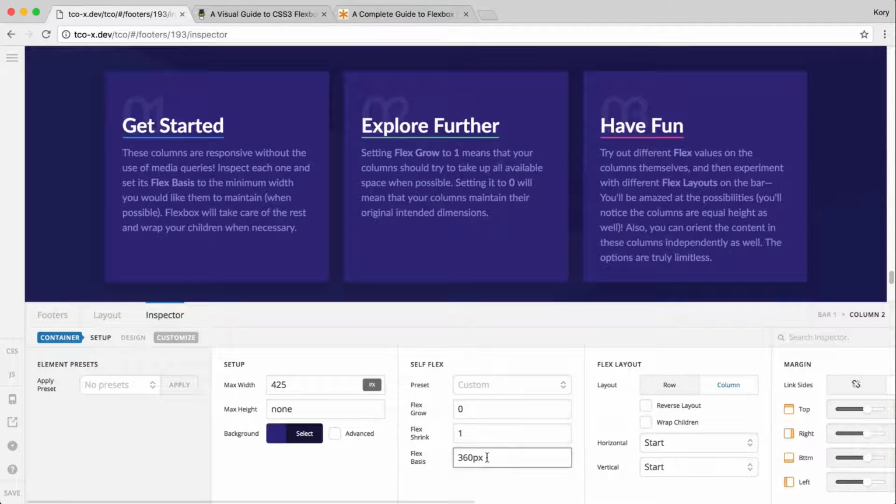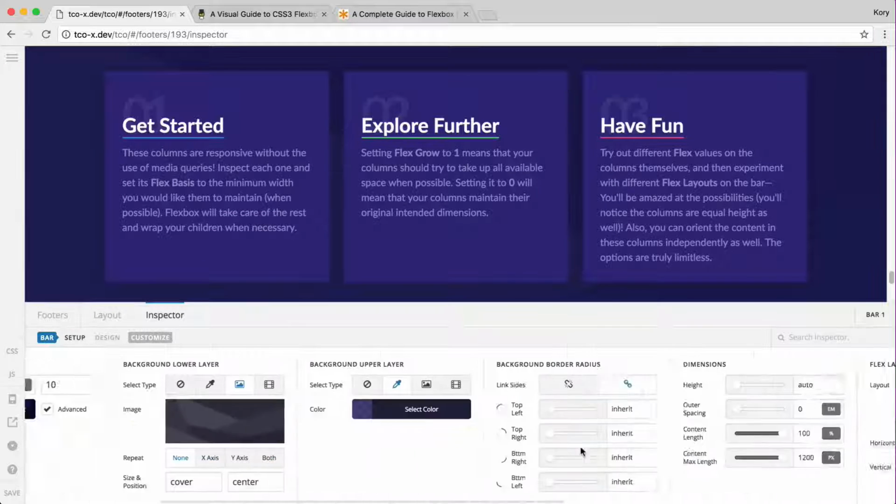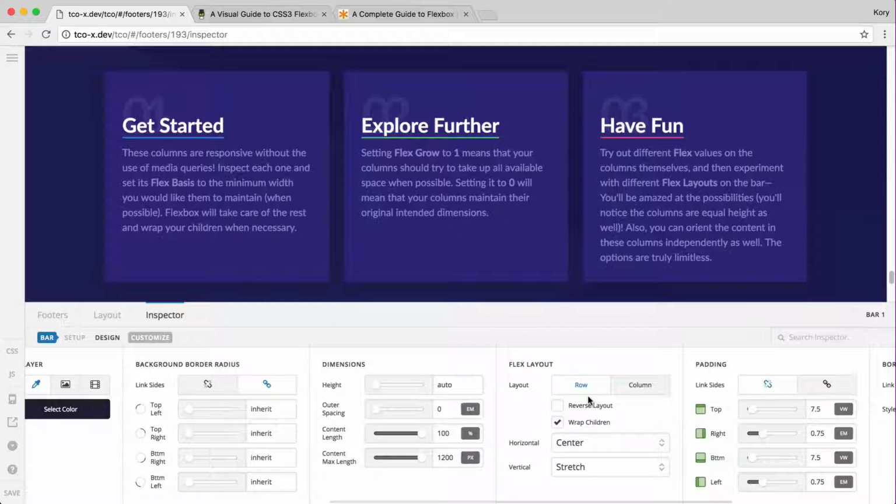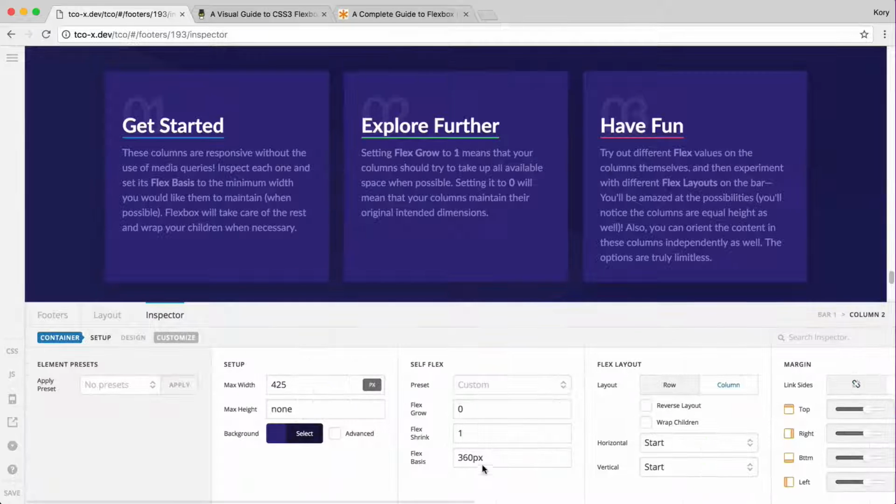As for flex basis, this is, again, one of those kind of esoteric Flexbox things, but basis is saying what is the foundational dimension this box should take up relative to my orientation. So since my bar here is set up as a row and my basis here is 360, this is kind of like saying 360 pixels wide is how wide it should be.